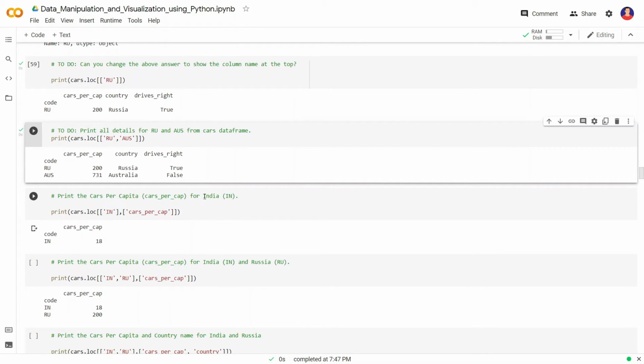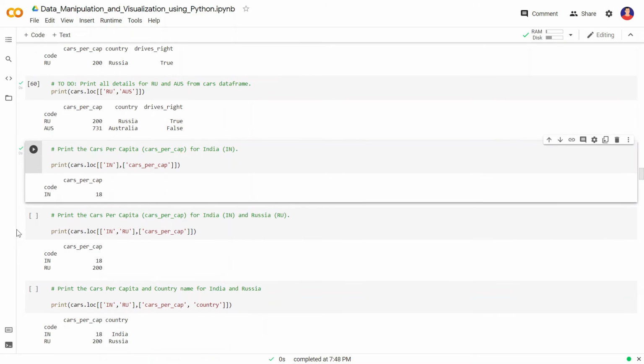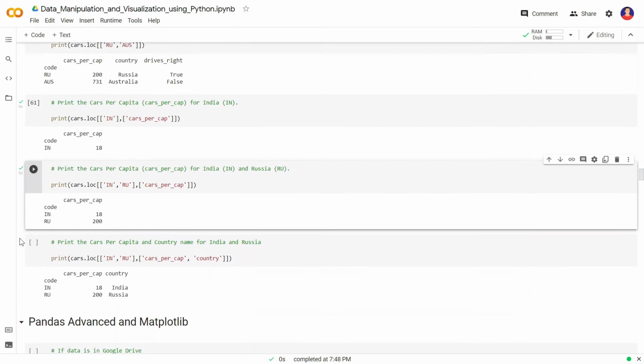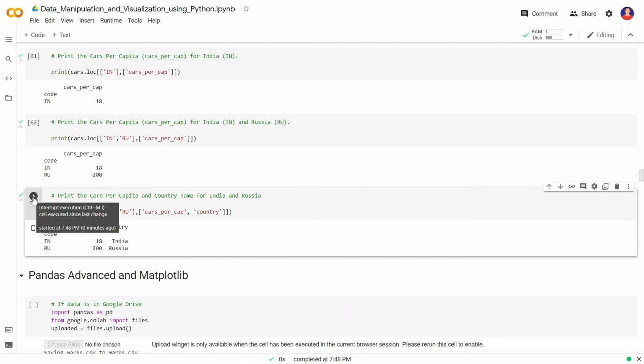Print the cars per capita for India. We are specifying the row index as India and the column as cars per capita, and we run it and get the cars per capita for India. Now print the cars per capita for India and Russia both. We specify multiple row indexes and the single column that we want, run it, and we get this. Now we want the cars per capita and country name for India and Russia. So we specify multiple indexes and multiple column names, run it, and we get the expected output.